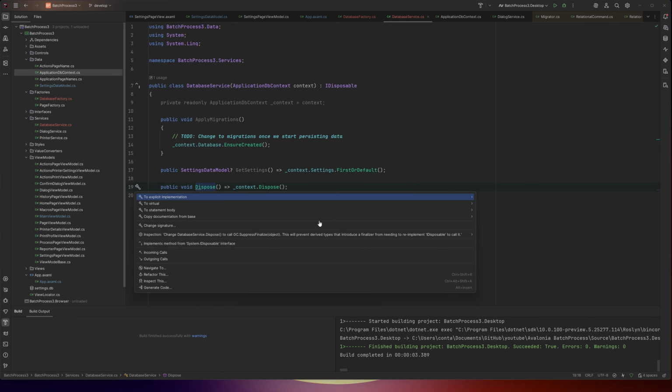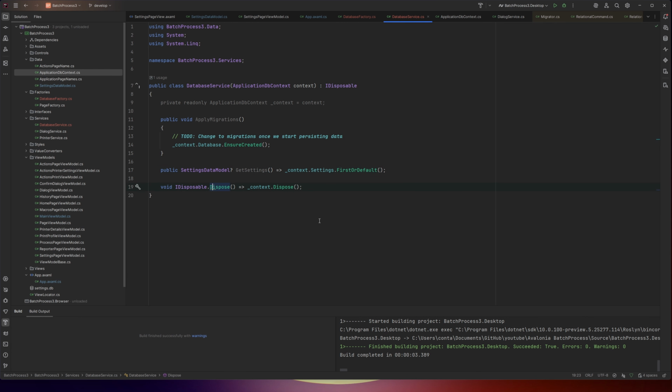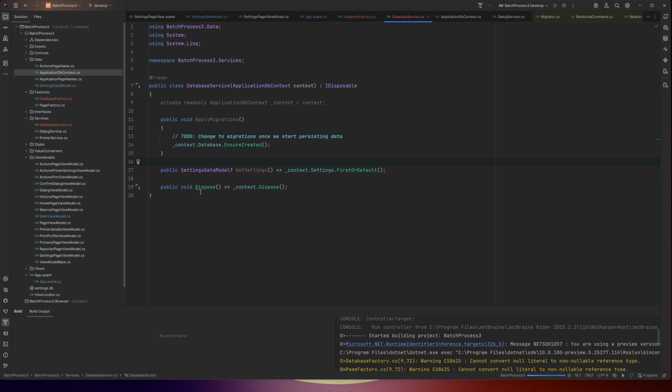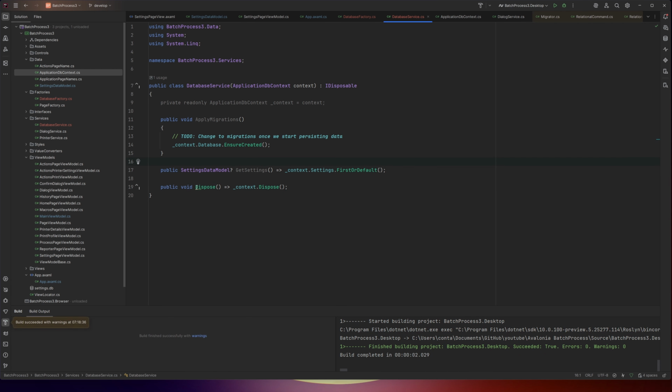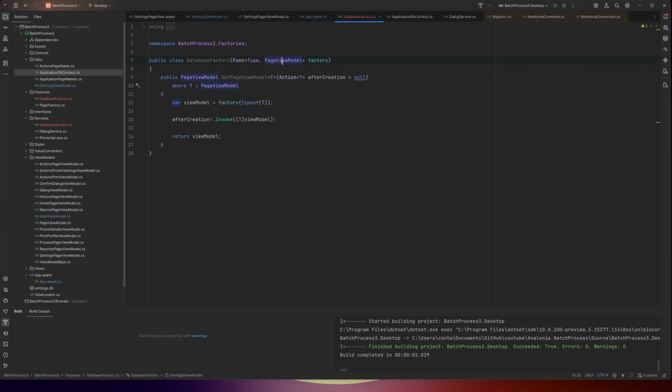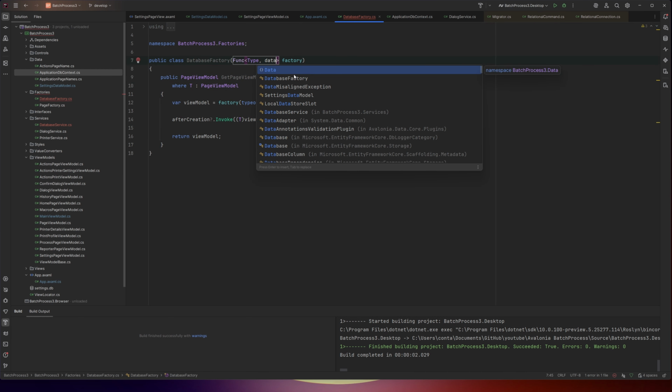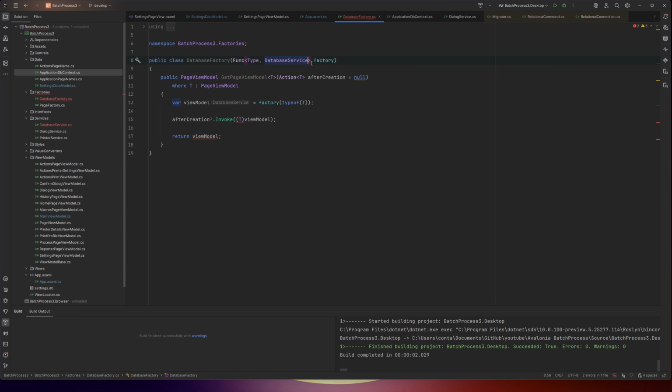And then this dispose, I don't know why it's warning about explicitly doing that. Just toggling between the two. I'm not really sure why we've got that little warning there. But that is, I think, the basic database service now done, which we can consume and at least get some settings. So let's close that down, go back to the factory. And now we have here a database service. So that's what we want to return.